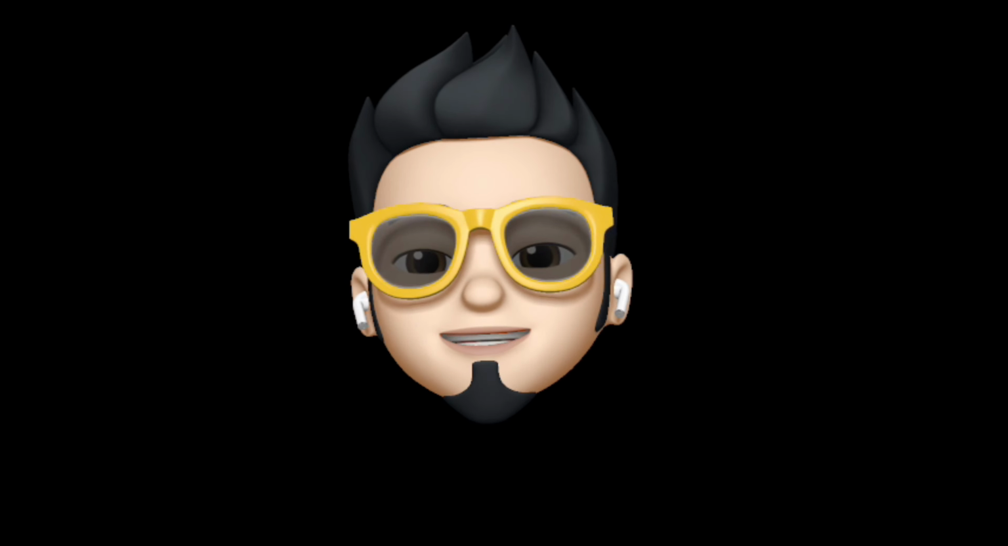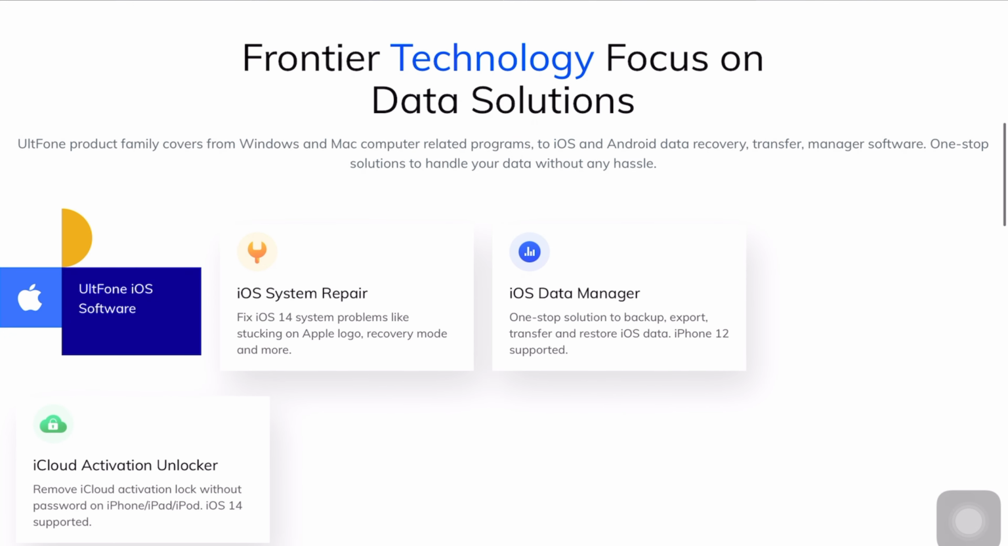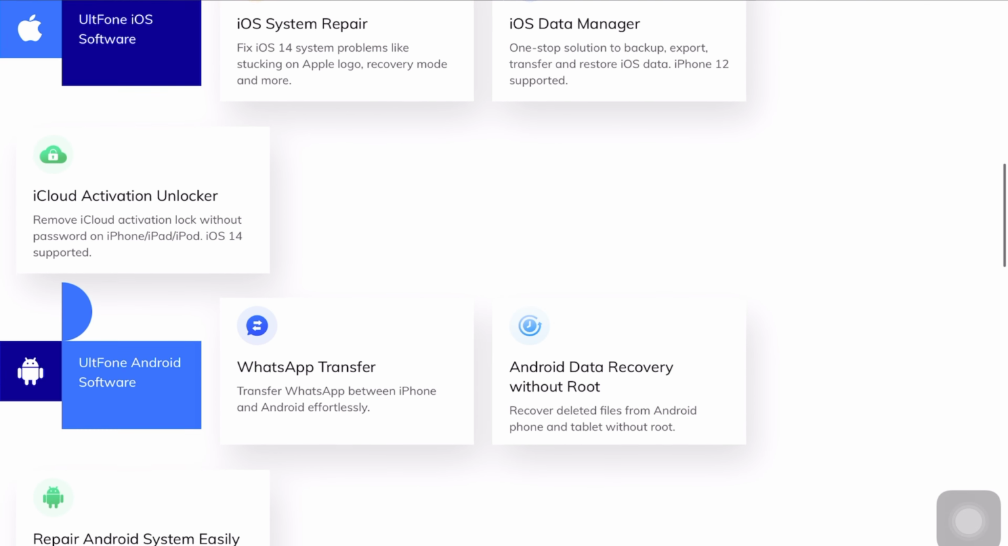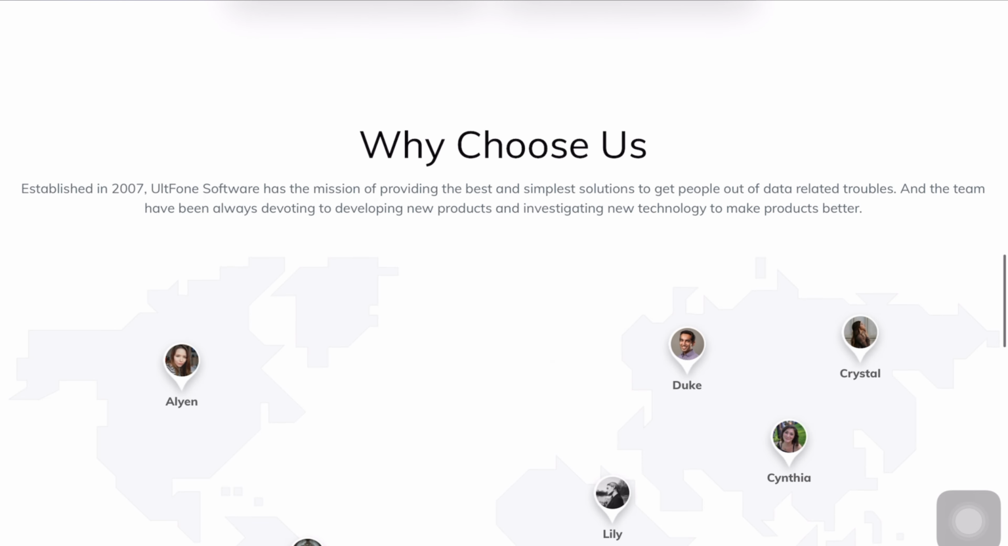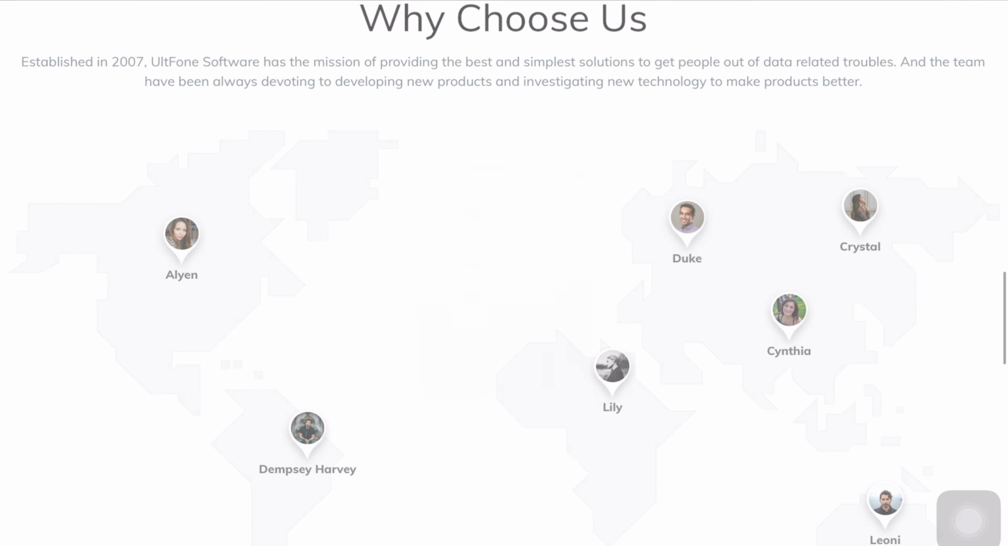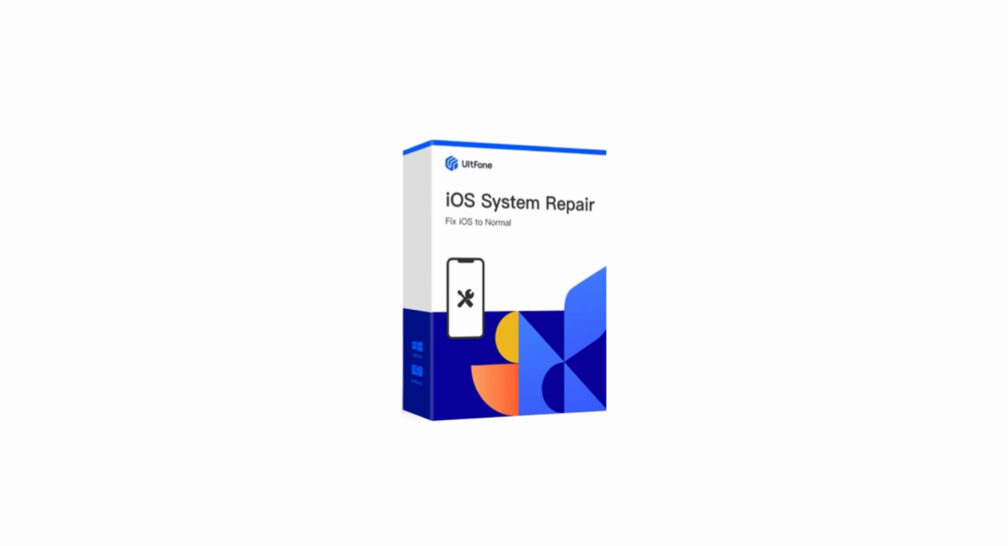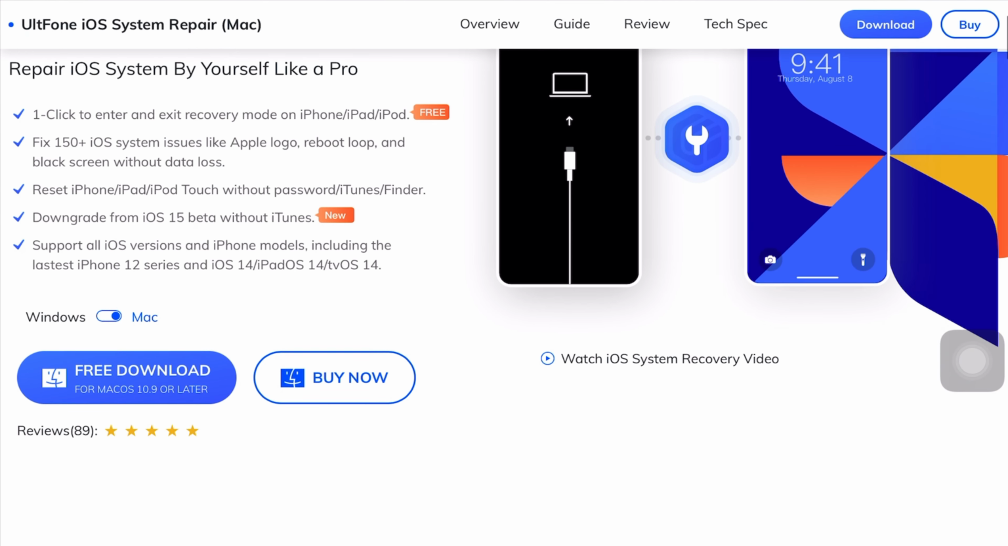So the name of the software is UltFone iOS Repair, which comes from the house of UltFone. And for those who don't know what UltFone is all about, I would like to tell them that UltFone is one of the leading companies when it comes to making software, plus they are a trustable source.